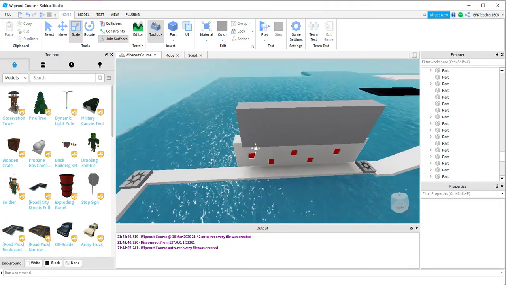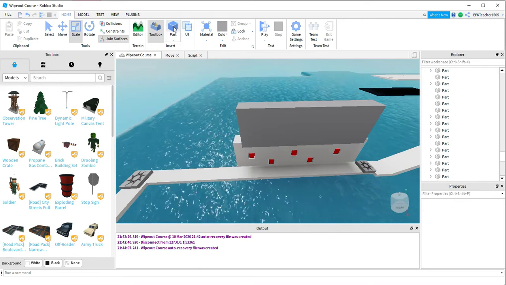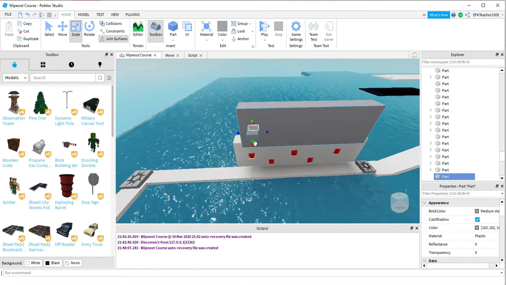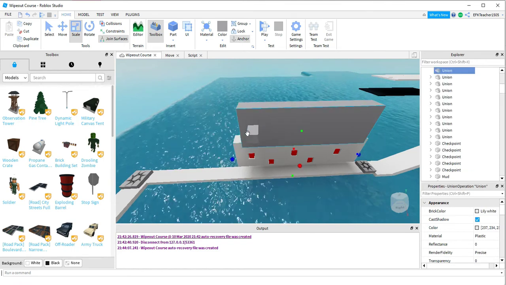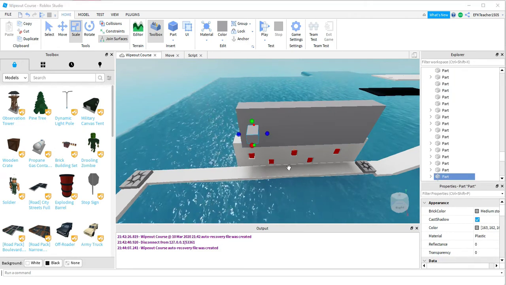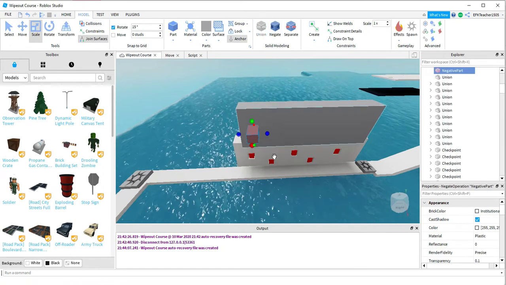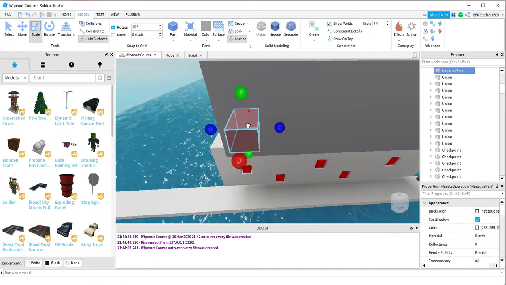And then what we're going to need to do is make these holes that you see the red parts in. To do that, we're going to be adding another part into the game. Go ahead and resize that to whatever size you want for the hole. And then for this one, you're going to click on it, and then up here at the top under the model section, click the button that says negate. This is going to turn it somewhat transparent.